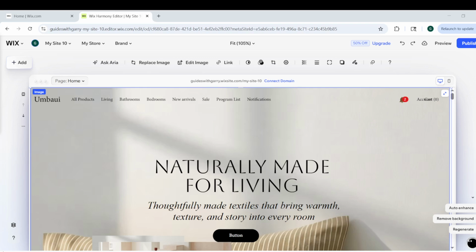In today's video, I'm going to teach you how to make header transparent in Wix. To begin, open your Wix editor and look at the very top of your canvas area. This is where your header appears. The header is the section that usually contains your logo, navigation menu, and sometimes buttons or contact links.